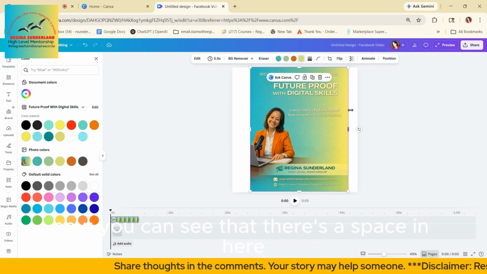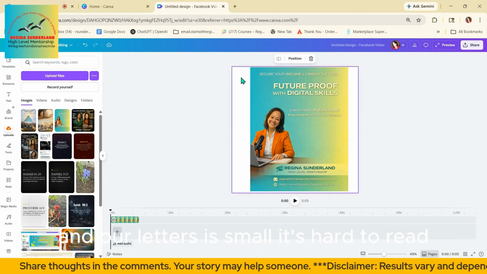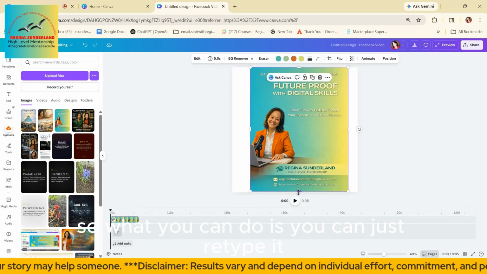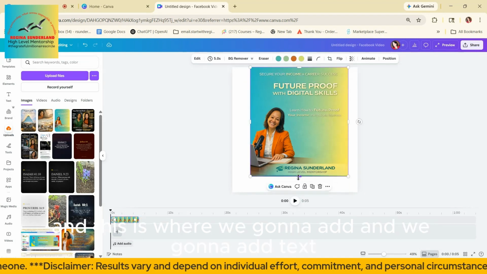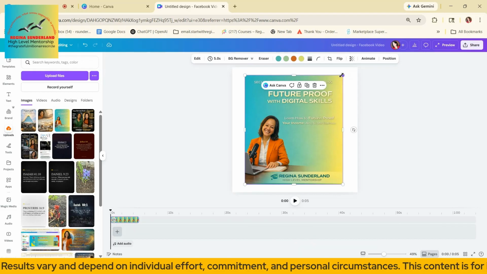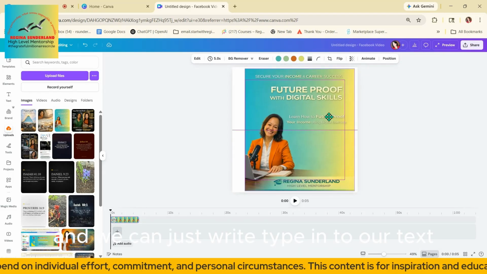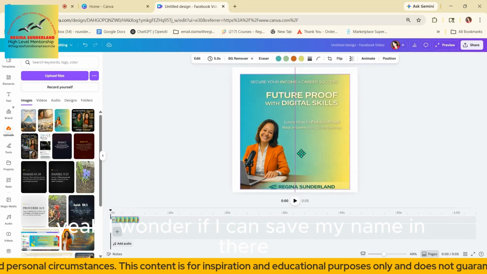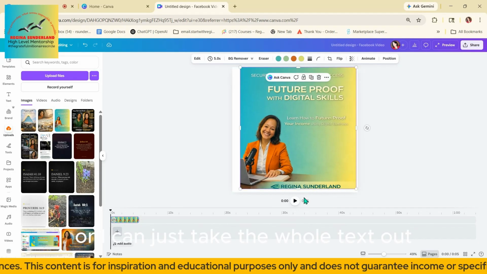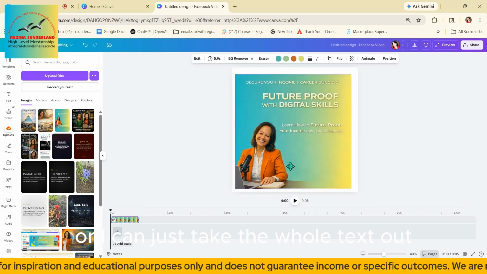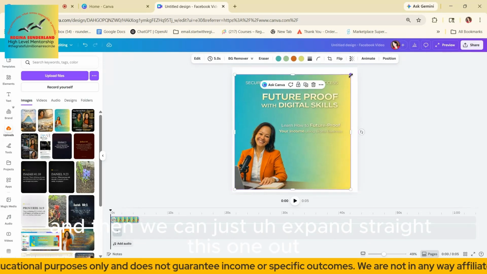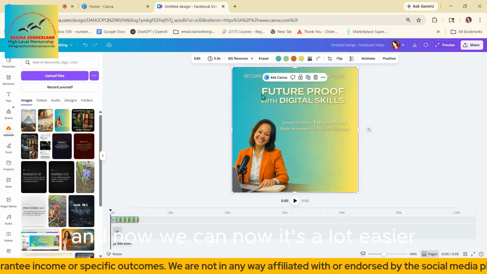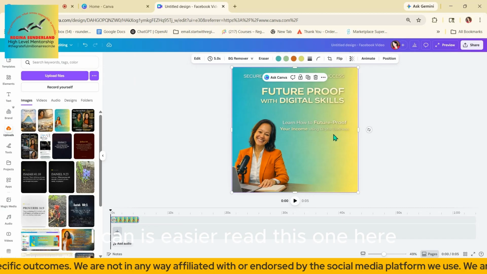Okay, so now you can see that there's a space in here, and our letters are small and hard to read. So what you can do is just retype it, and this is where we're going to add text, and we can just type into our text. I wonder if I can save my name in there, or I can just take the whole text out, and then we can just expand this one straight out. And now it's a lot easier. I can read this one here more easily.